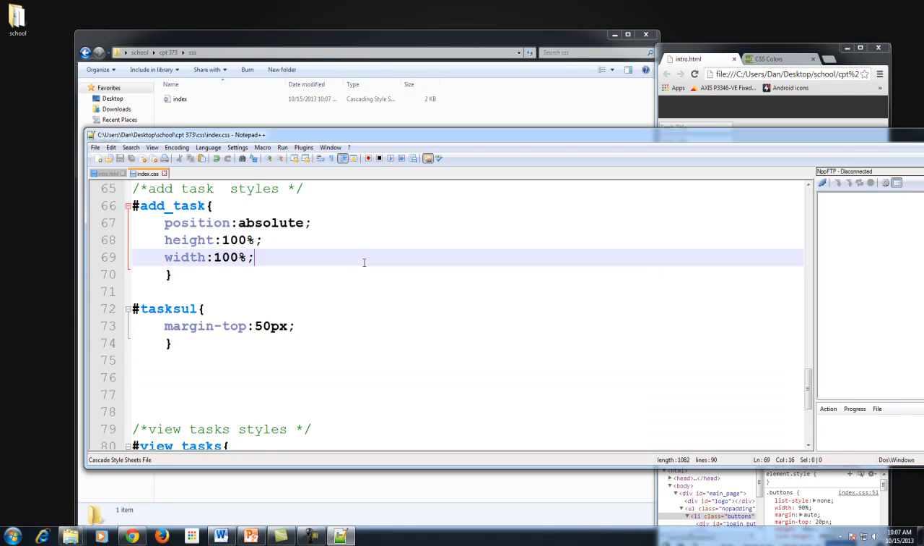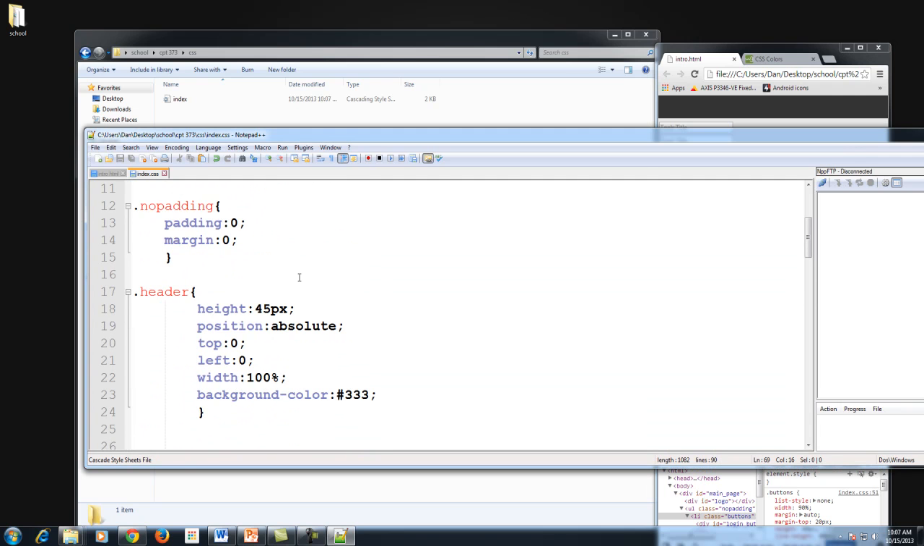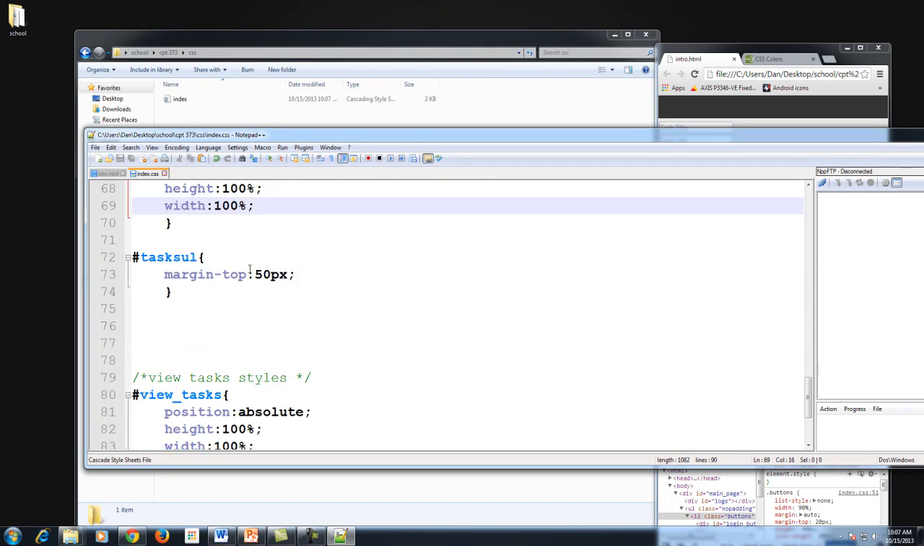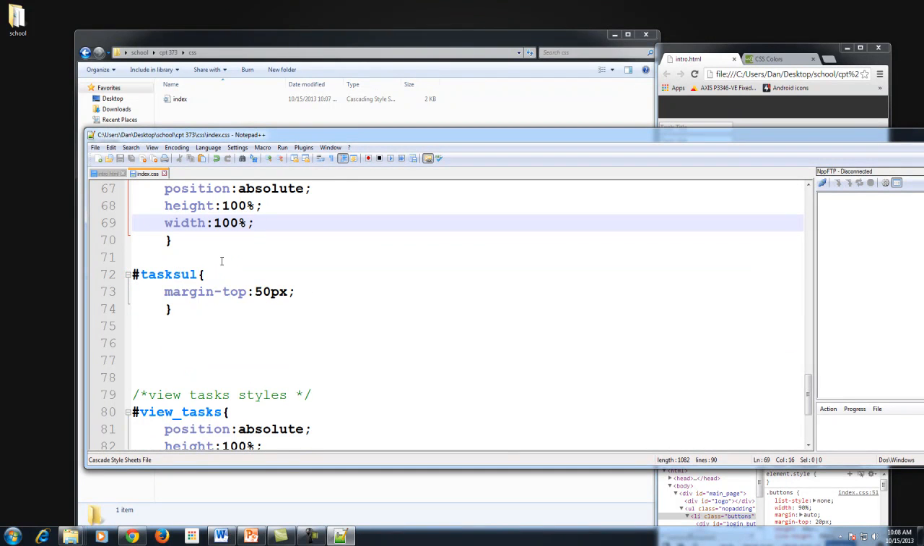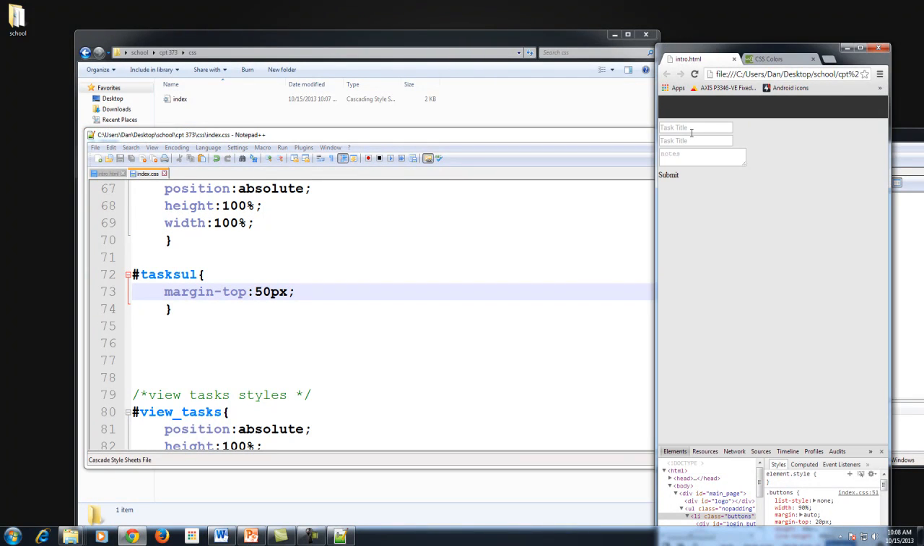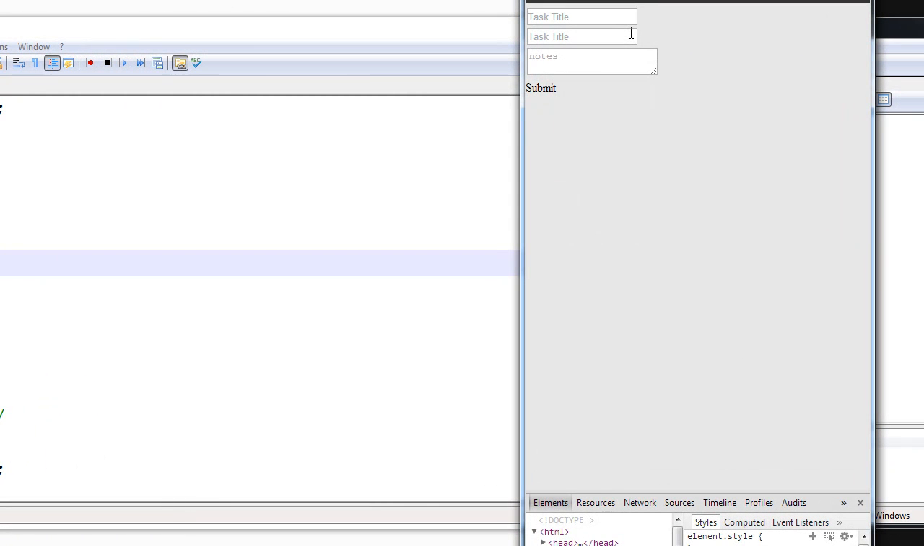So that means that even though I said up here in no padding, I want no padding or margin, my ID says, hey, I'm an ID, I'm unique, I have precedence over you no matter where I am in my document. I can override you at any time. So I'm just overriding the margin top style and giving it a margin top. So now it's not hugging the top of the page anymore. Okay? So that's exactly why I did that.